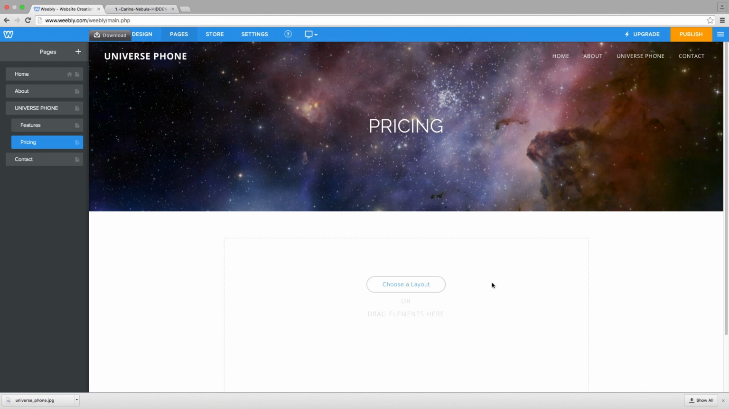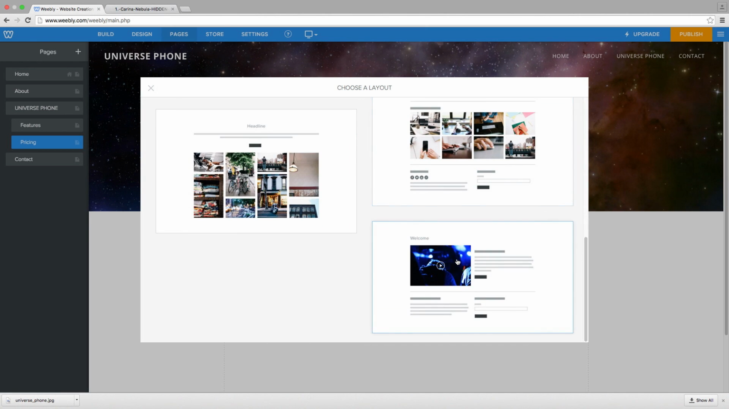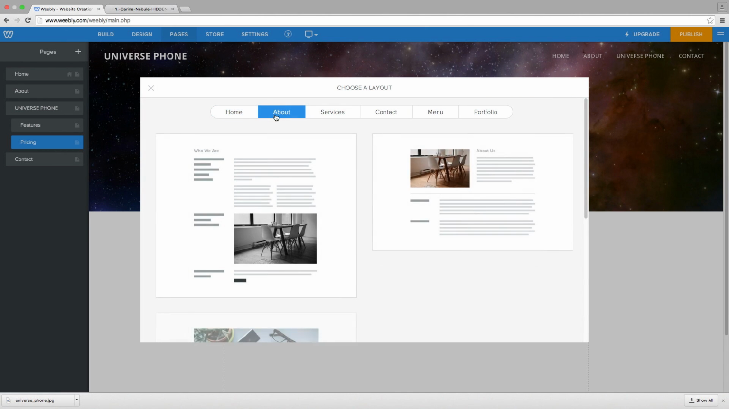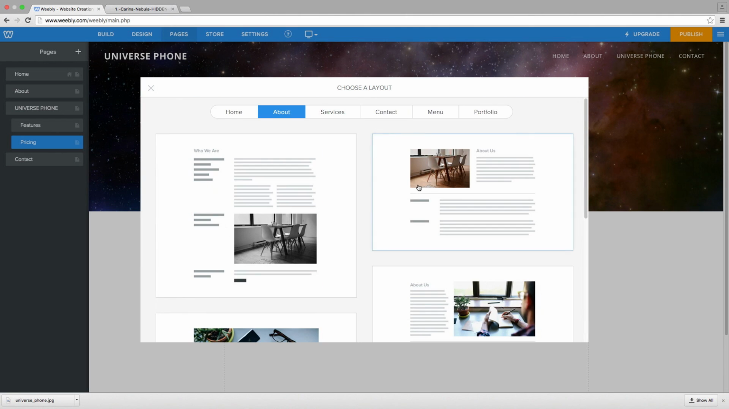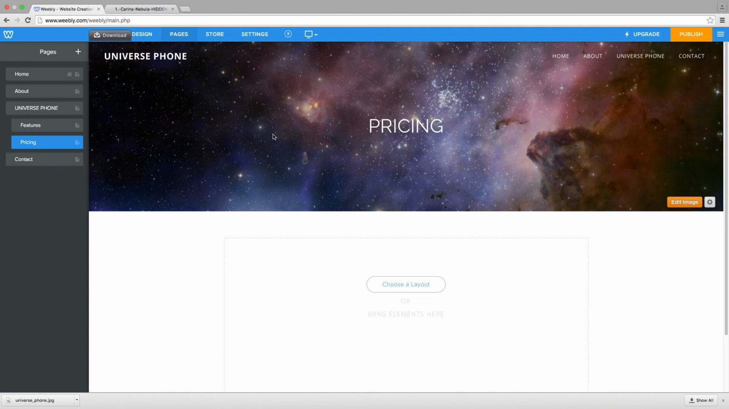Now, if you want to change the layout of, say, the pricing page, you just choose a layout, and you can choose any one of these layouts that you like. Pick the one that works best for your team. This is actually quite good for the About page. So if you want to introduce your team members, this is a very good page to use, and we'll go back to that. Right now, I'm not going to change the layout of this page.